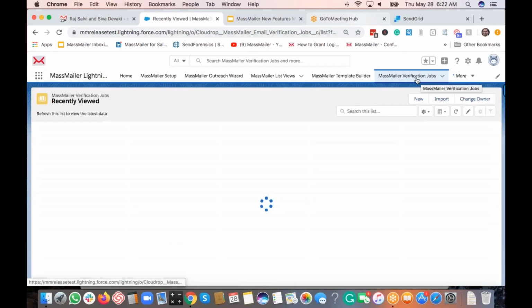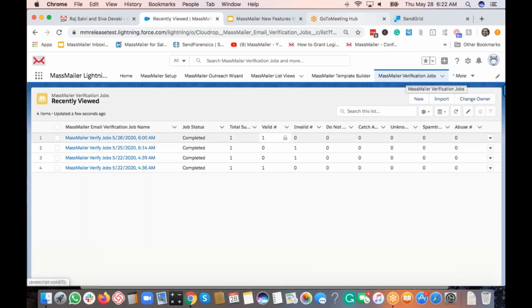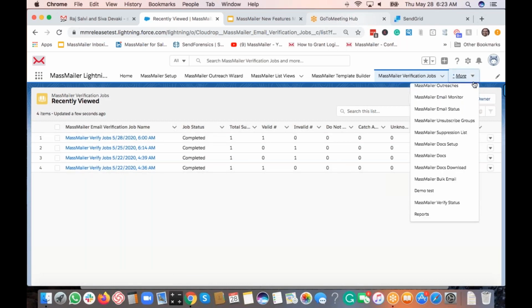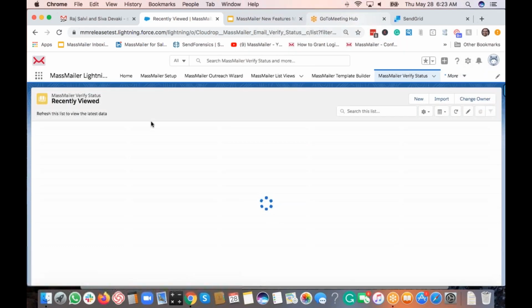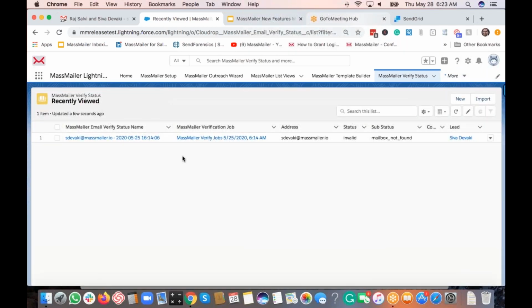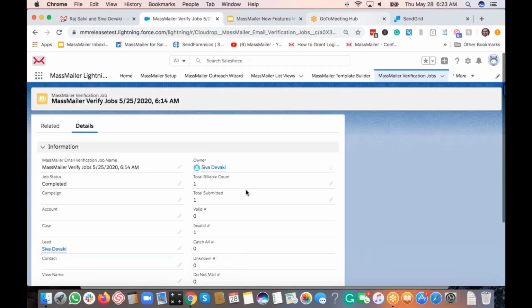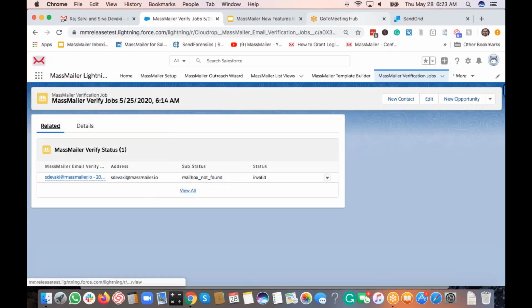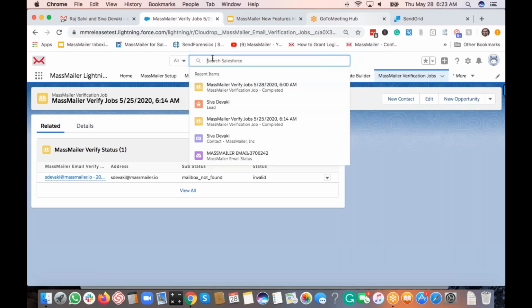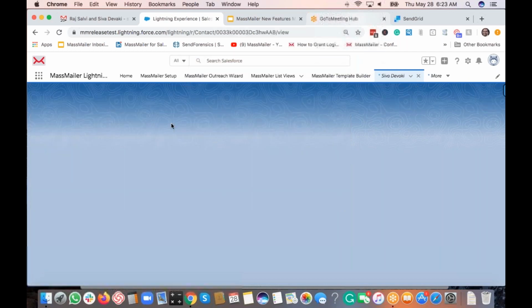So the verification jobs is actually another tab where we capture all the verification jobs that you've done. As you can see here, every job has got its own statistics: total submitted, valid, invalid, do not email. All these values are captured. And similarly, verify status will also have all the status values that are captured right here. And again, once you drill down to a verification job, you will actually see the related email verify status values right there. Okay, so let's take a look at the way you can actually verify any email address. So for an example, this is your contact.